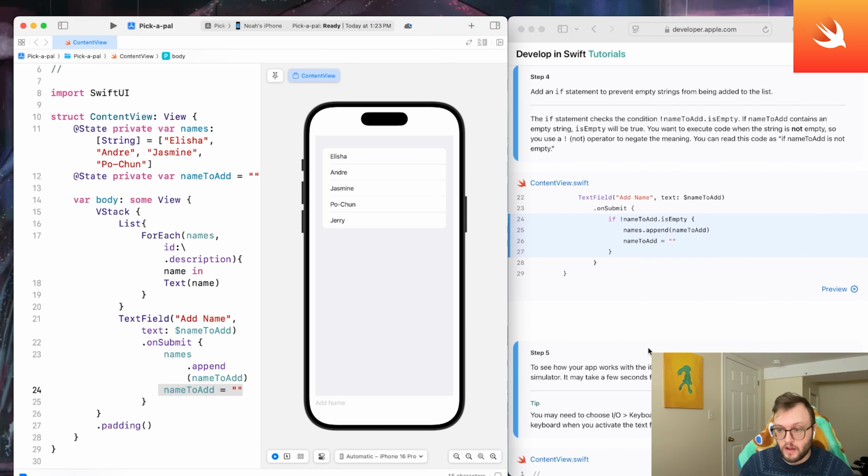Cool. We can also add an if statement to prevent empty strings from being added to the list. Currently, if we just press enter with nothing in there, we get this blank space. We don't really want this. So we can use an if statement to check if it's empty. The if statement checks a condition. The exclamation point nameToAdd.isEmpty: if nameToAdd contains an empty string, isEmpty will be true. We want to execute code when the string is not empty. So we're going to use the exclamation point, aka the not operator, to negate the meaning. We can also read the code as if nameToAdd is not empty.